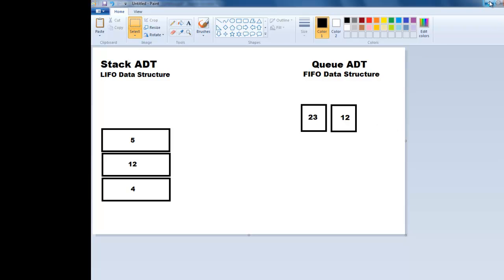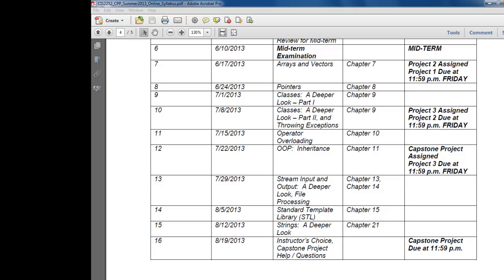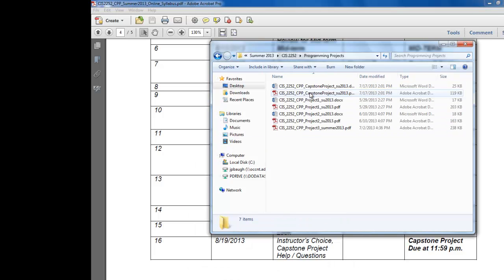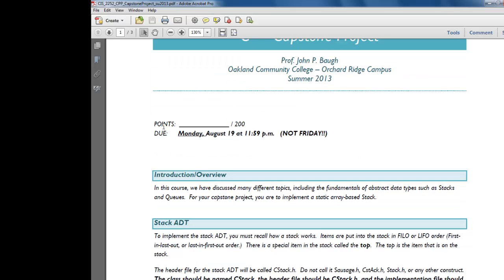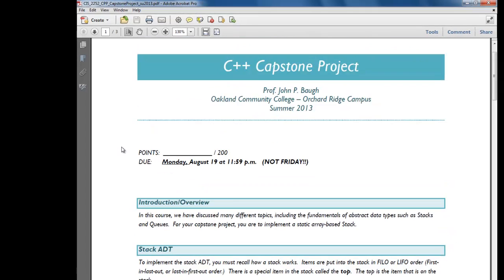You need that because we need it for our next programming project, the Capstone project, which I have uploaded. The Capstone project is worth 200 points. If you paid attention to what I just said about stacks, and do a little bit of reading on your own, there's even some information in the book about it, which I'm sure would help. If you do this, you'll probably find that this is easier than programming project 3.